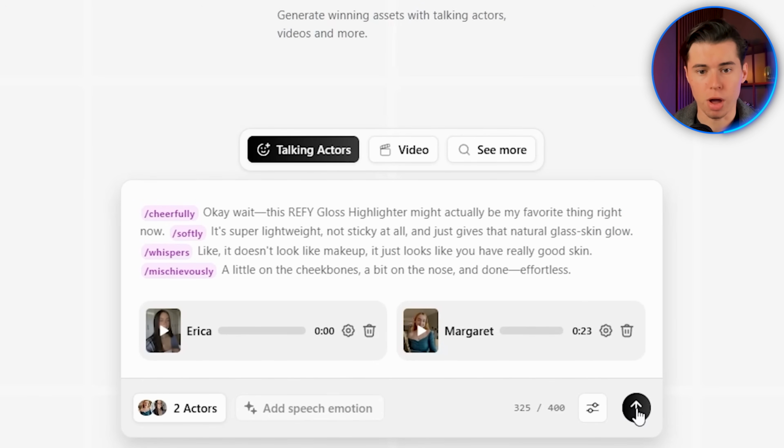It already sounds super realistic and really good. I can't wait to see the final result. I'll go ahead and click this button to generate it. Once both of our results are generated, let's take a look.